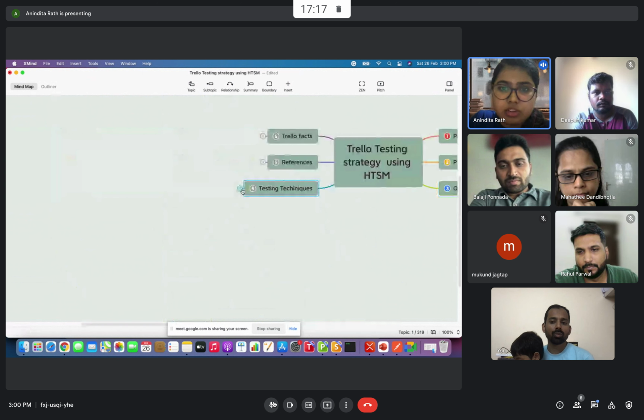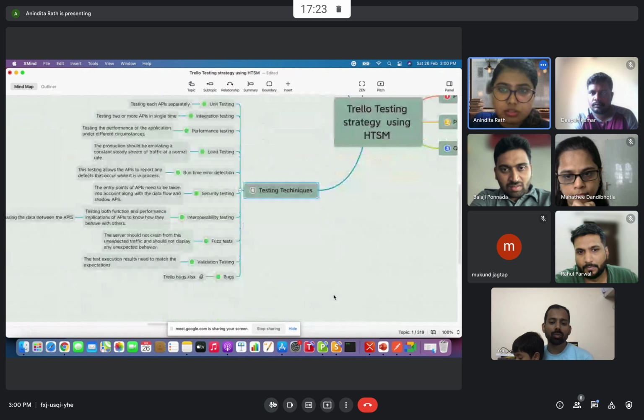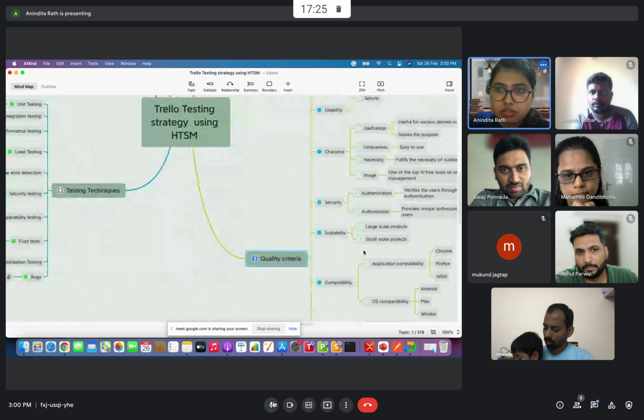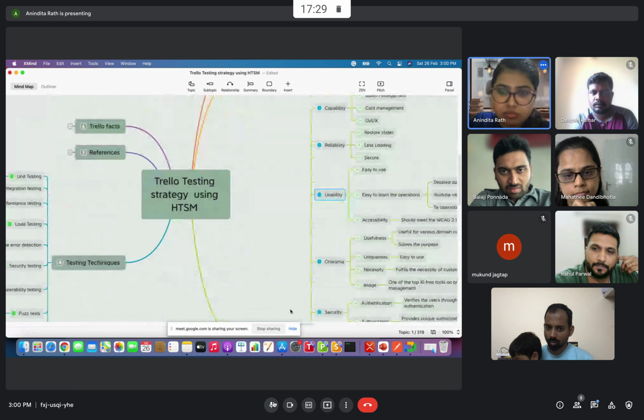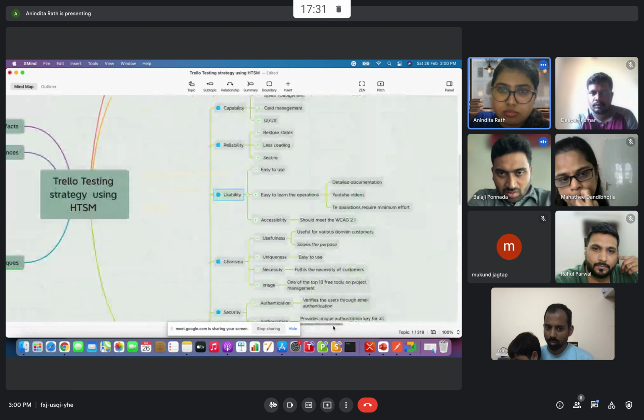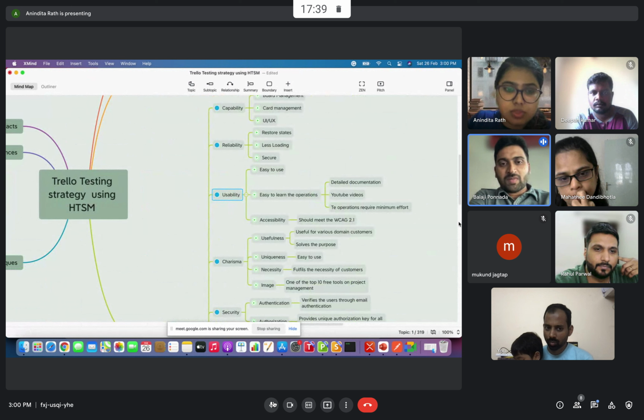Then coming to the usability ones, can we see them? Sorry, one second. Is it easy to use? Easy to learn the operations? Okay. So yeah, this is good.